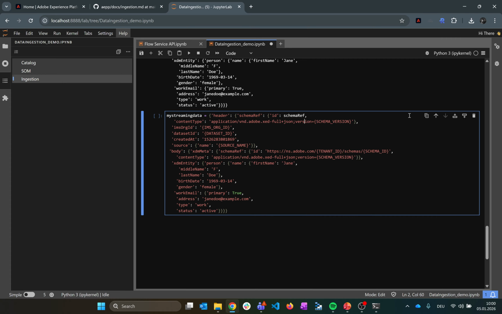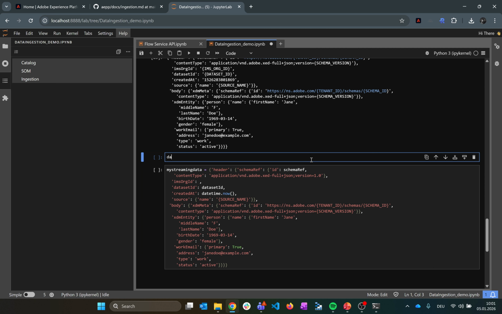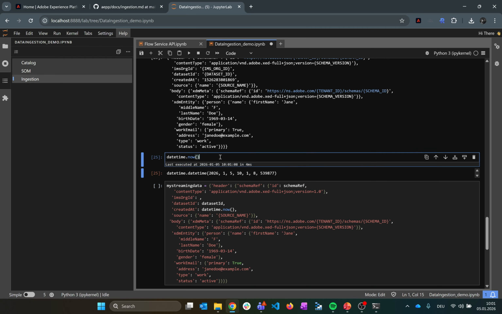There we know it's a schema ref. The version will put 1.0, doesn't matter. The org ID will need to be provided. I will do that in a moment. Set ID, created at, we can actually do that time now. I think that will give us a timestamp. Timestamp. Yes, okay, we'll do that.